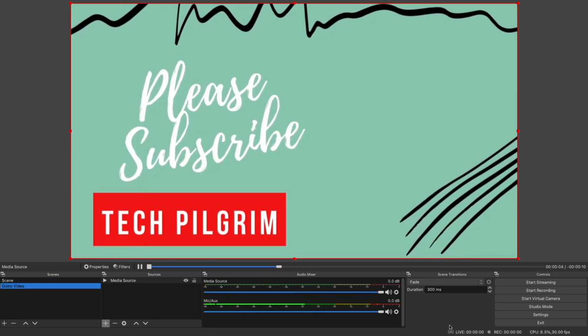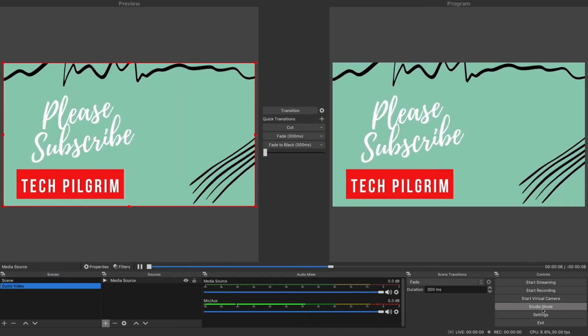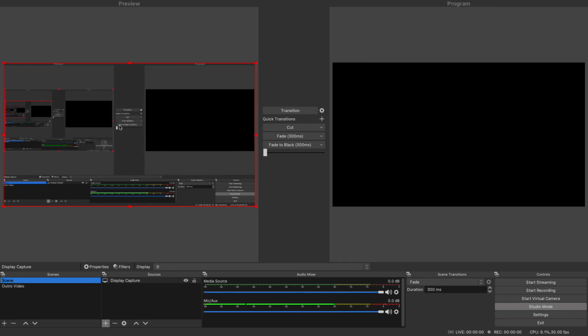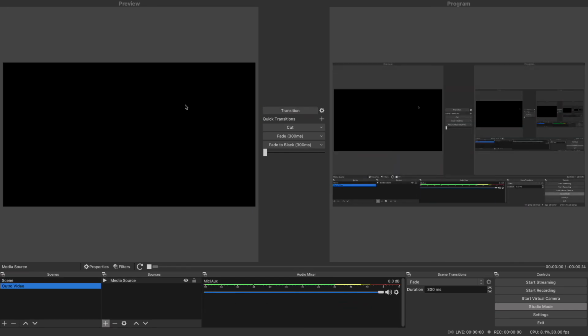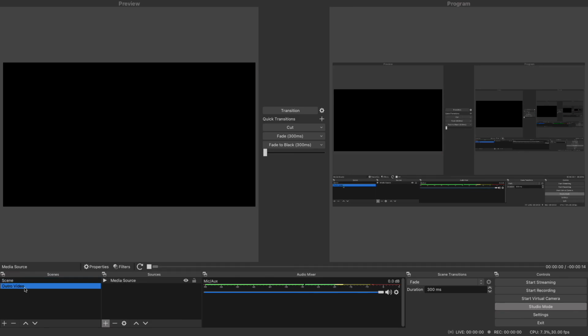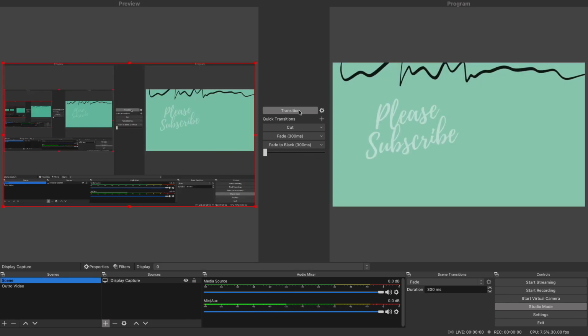Now let's go into the studio mode to see how we can apply scene transitions in case we are streaming. We can apply changes in a preview window before making it live. So if we click on main scene and click on transition, viewers will be able to see the main scene. In the background, we can prepare and preview another scene, which in this case is our outro video, and then click on transition to make it live.